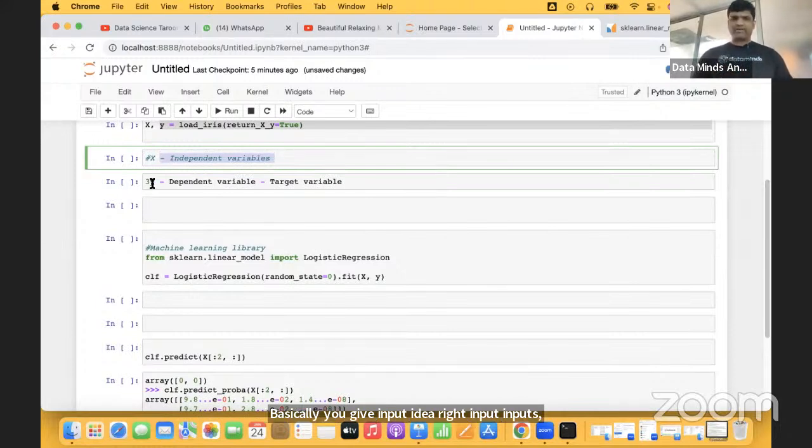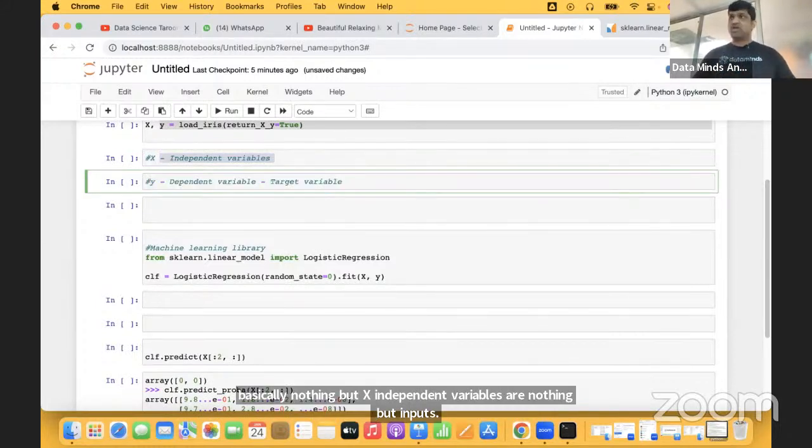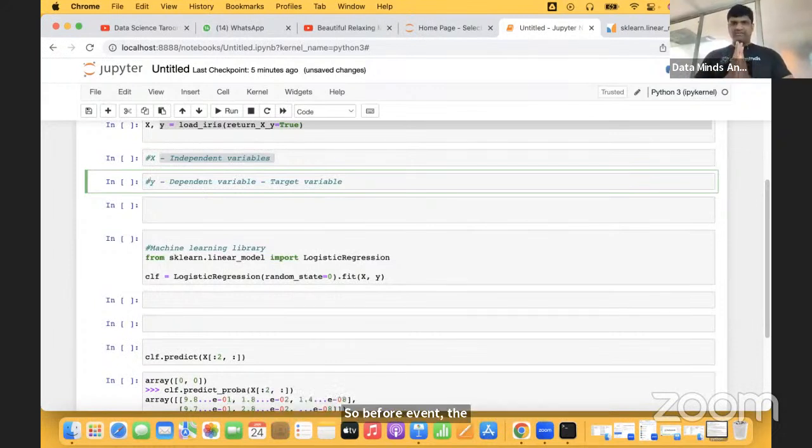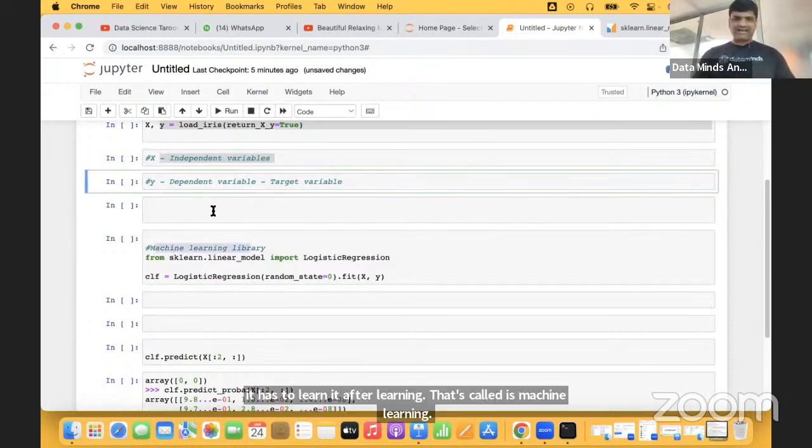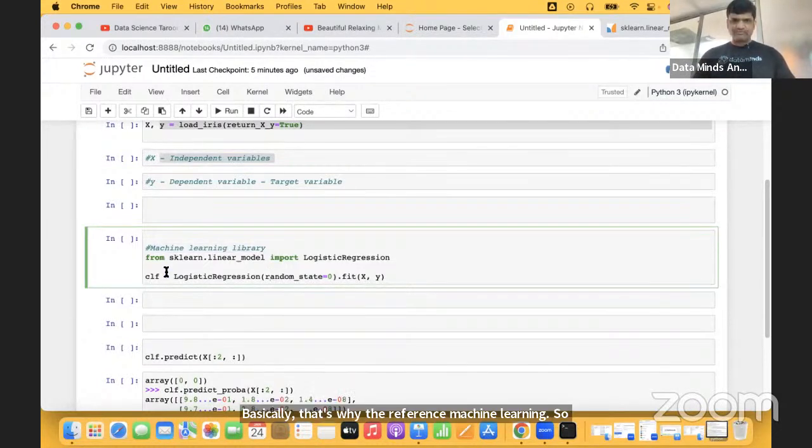And what do you expect? You basically expect the fare or estimated price, right? Before Ola gives us the output as a fare or estimated price, there is a machine learning algorithm used internally, and it has to be trained with both sets of data, input and output data. First, it has to learn. After learning, that's called machine learning, basically. That's why we refer to it as machine learning. So this X and y data I'm giving to a logistic regression, one type of algorithm.